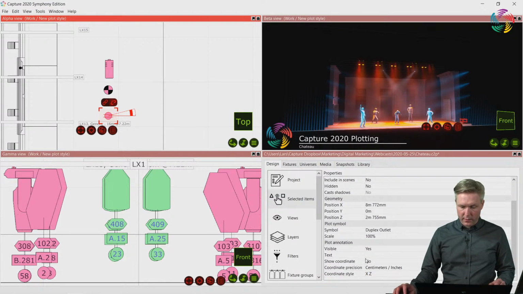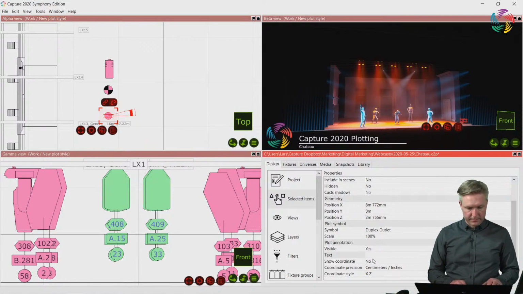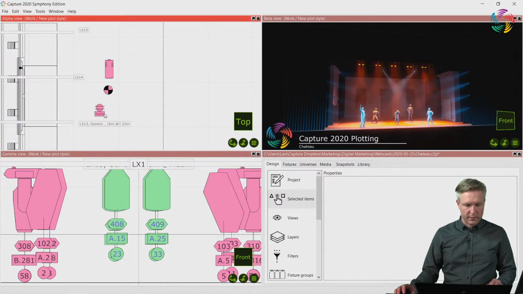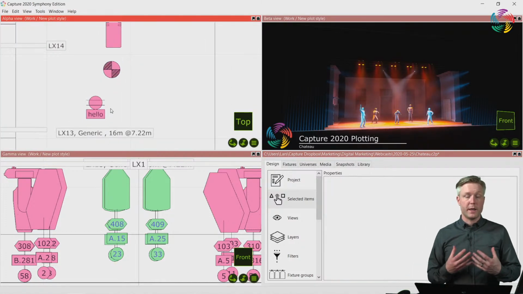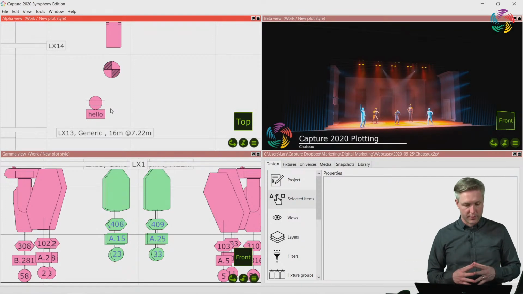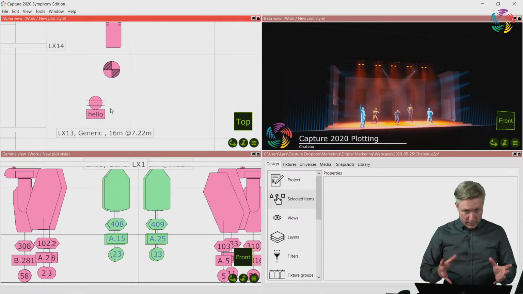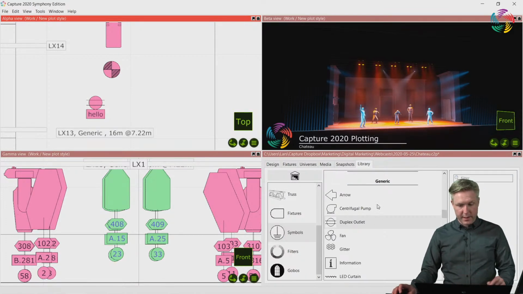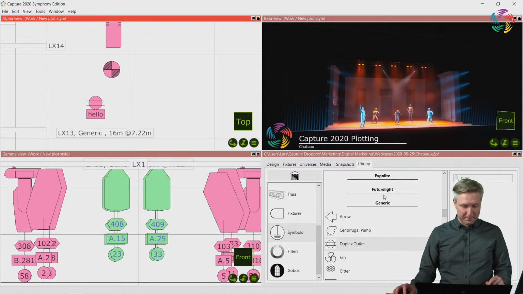So that would go under plot annotation text. People label their cabling quite differently. But I just want to show you that you can make use of the generic symbols as a way of inserting textual information along with the symbol in the plot, under the generic category in the library tab.